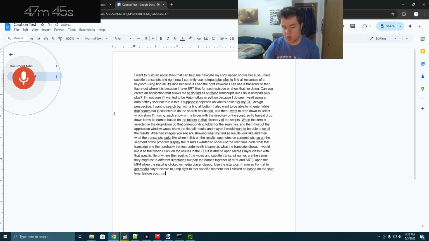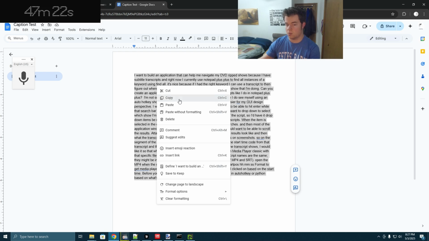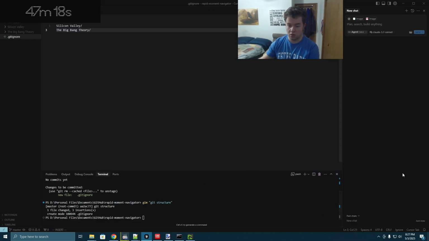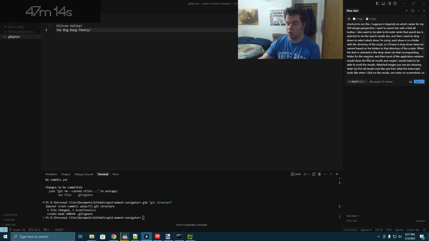Before you start, do you think it makes more sense to do this in AutoHotkey or Python, based on what's easier for displaying the search find all results? And then I'm probably gonna have to answer before it actually starts building, which is fine. I'm totally fine with that. I'd rather be careful in that regard. So yeah, I'm gonna tell it to do this.